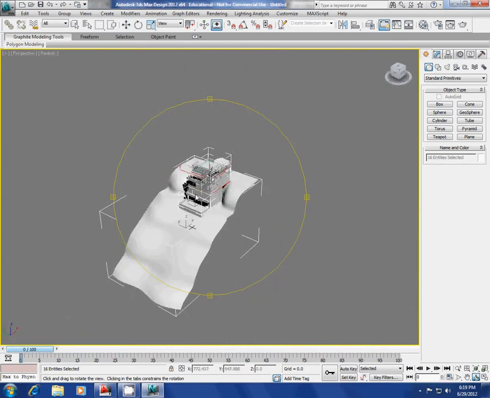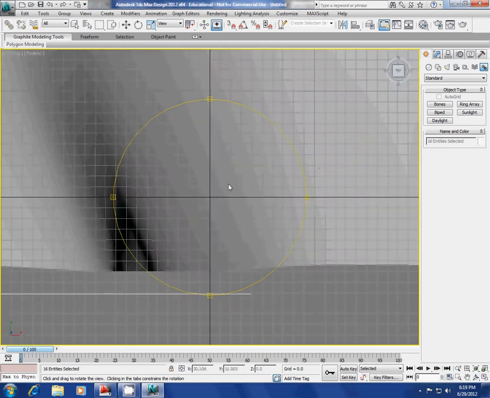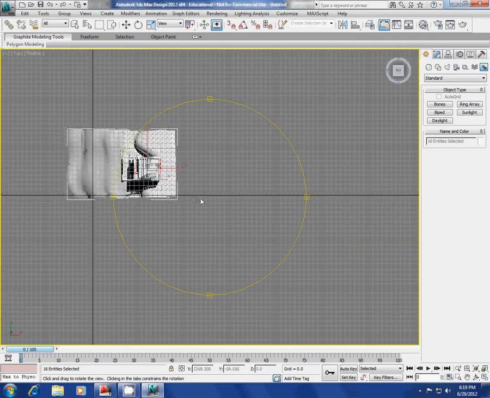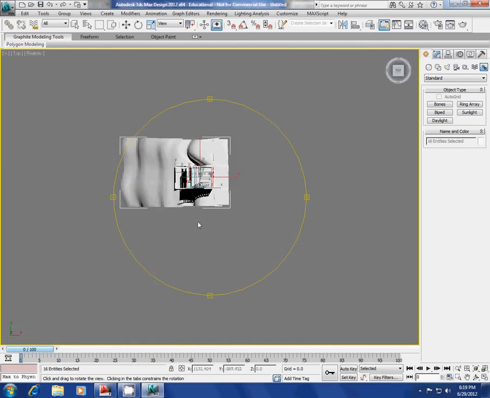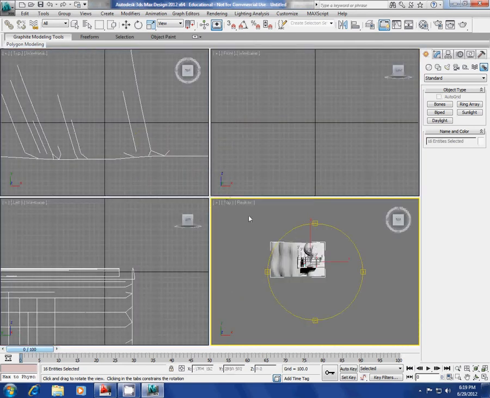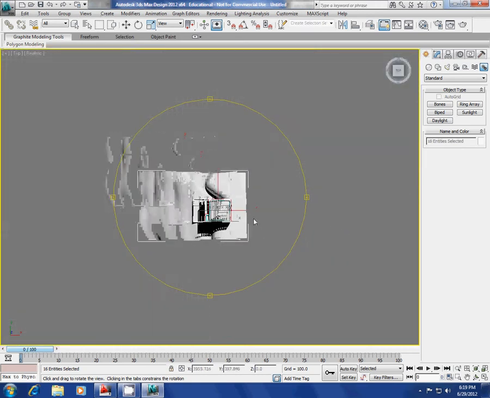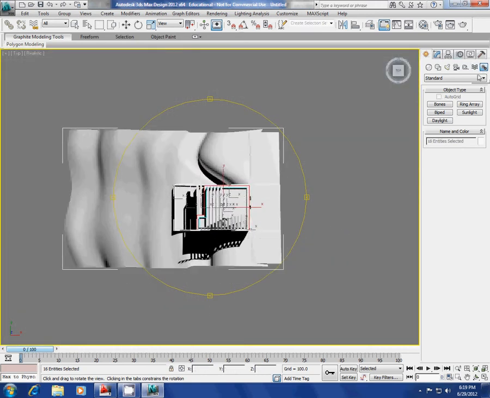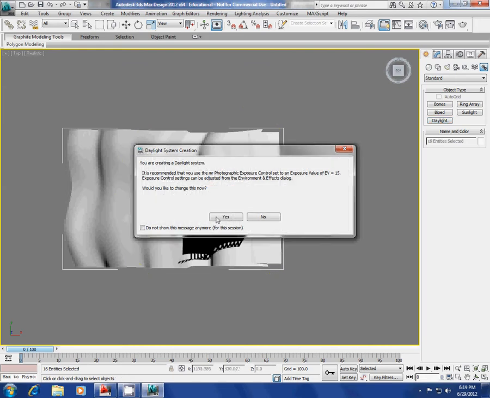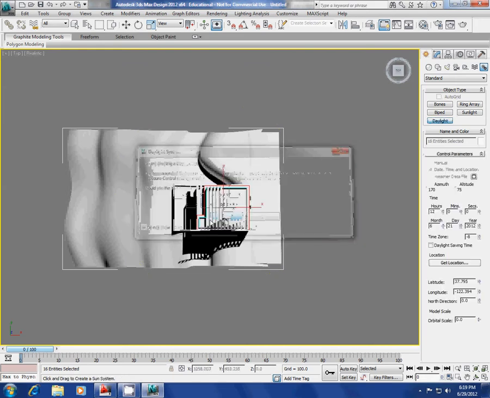So my next step would be to create a sun. So I'm going to go here to Create. I'm going to go here to Systems. I'm going to go to Daylight. I'm actually going to go to my top view. And to turn off your grid, you can press G. And then to put multiple screens, you can press Alt-W, FYI. And I'm going to go here to Daylighting. When this comes up, always say yes.